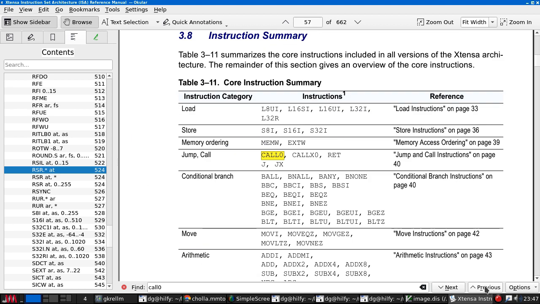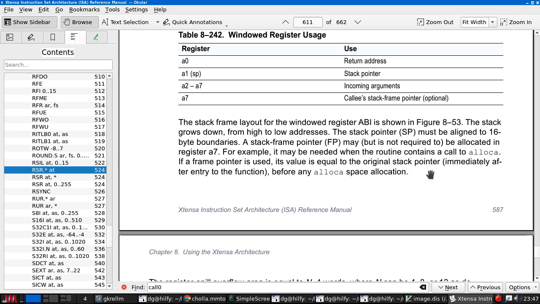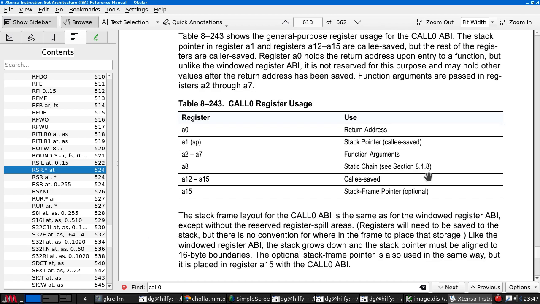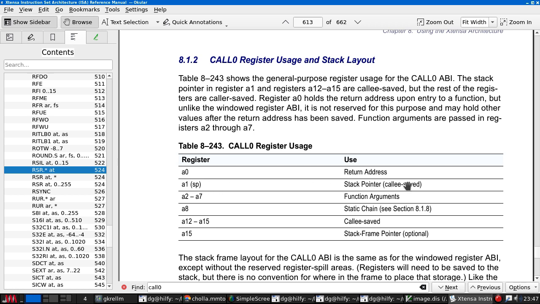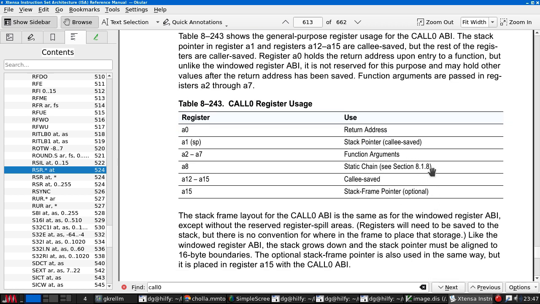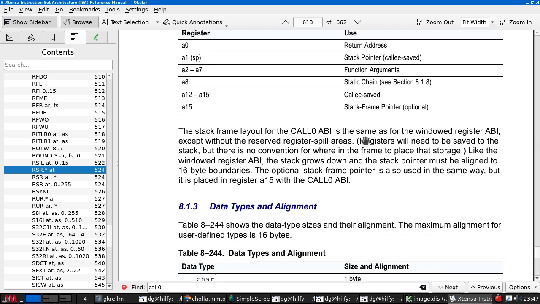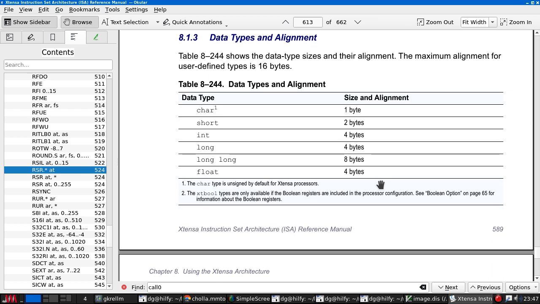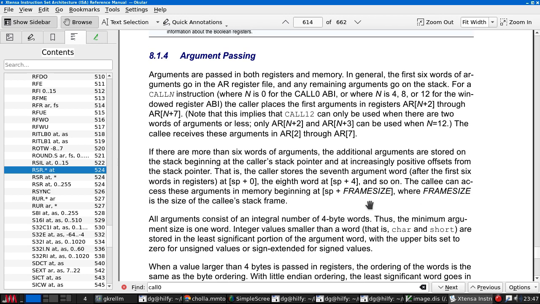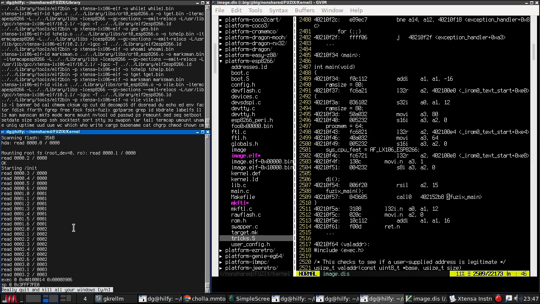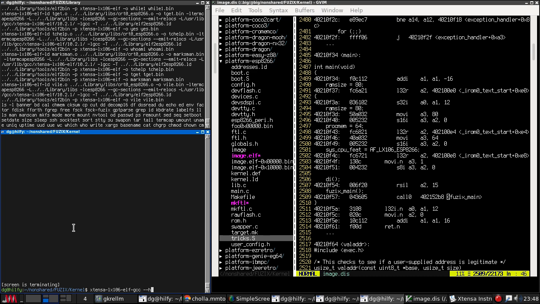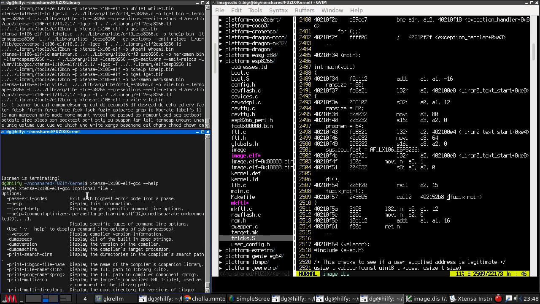Just trying to find the ABI documentation again. It's not much of an ABI. Here we go, call naught register usage. Stack pointer, call you saved, function argument, static chain, which I'm not using. Call you saved, frame pointer optional. Stack frame layout is the same as for the windowed register ABI. Yeah, I still think that we might be running out of stack.